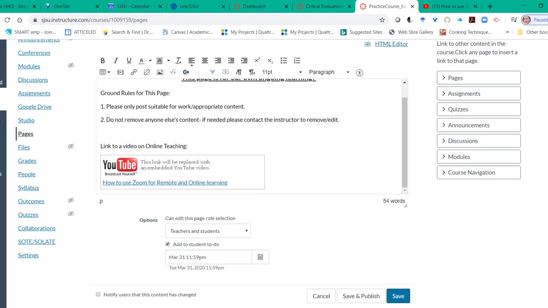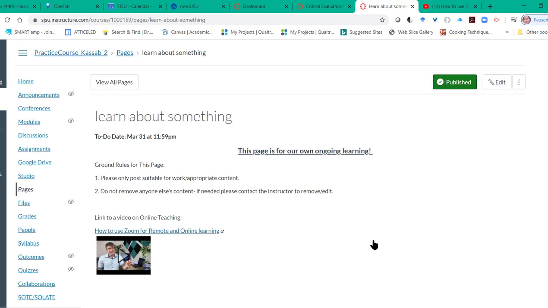Once I have done those things, I can click over here to notify the users that content has changed, so that in addition to this to-do, they also get notified that there's a new page. And then you want to save if you're still going to come in and edit this, or if you're ready, click Save and Publish. And when you do that, you will then see a sample. This is what that page will look like.